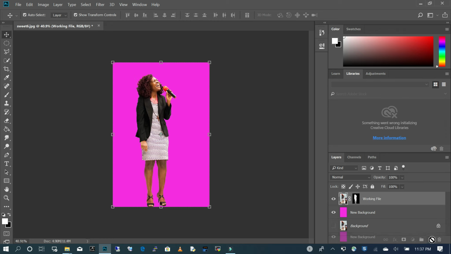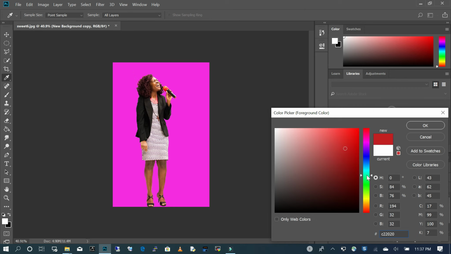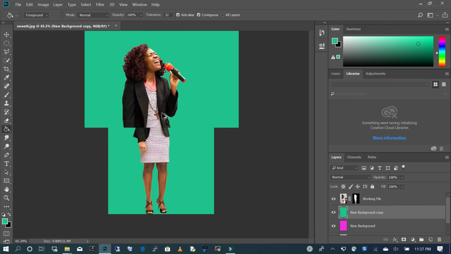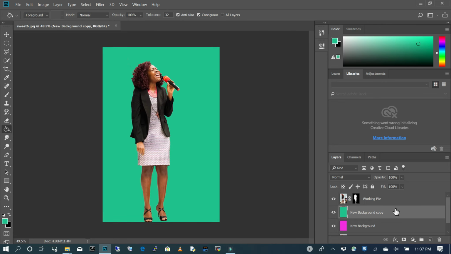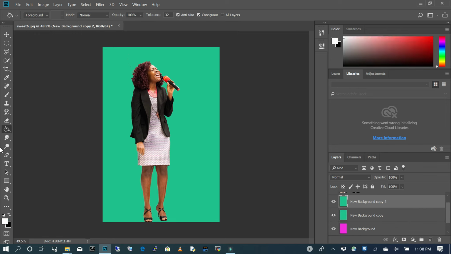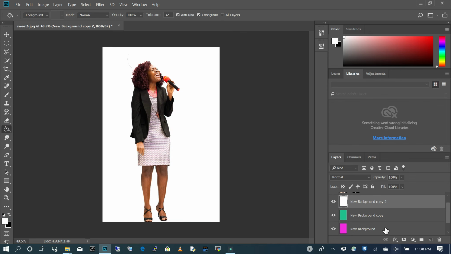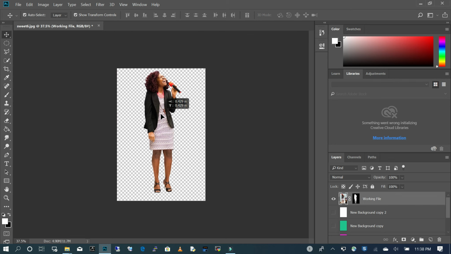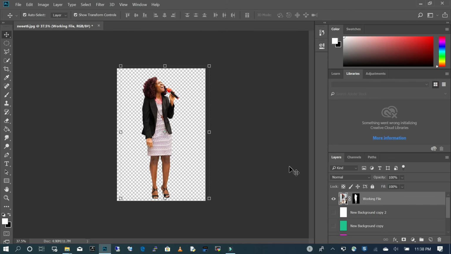We can duplicate our background and even change this color and have another background. So you're basically done. You can do another background and actually have a white background. This is basically how to get rid of the background of your subject.